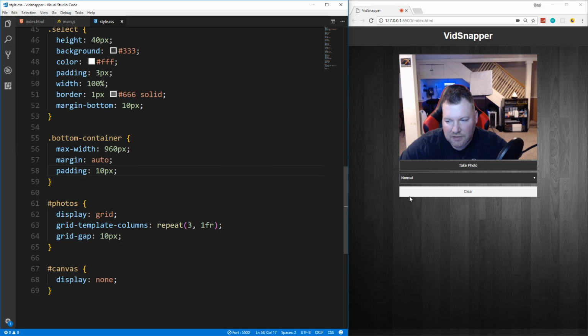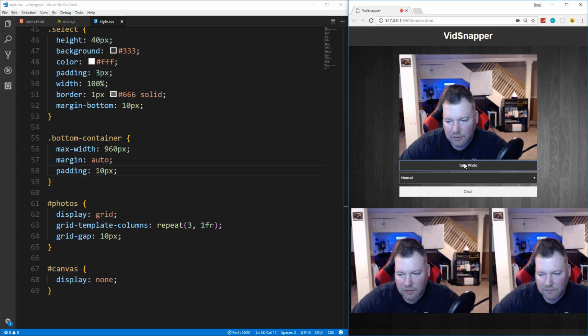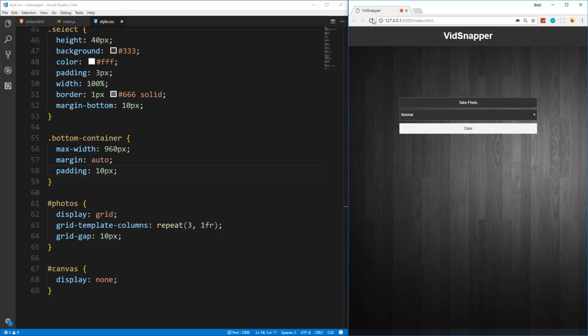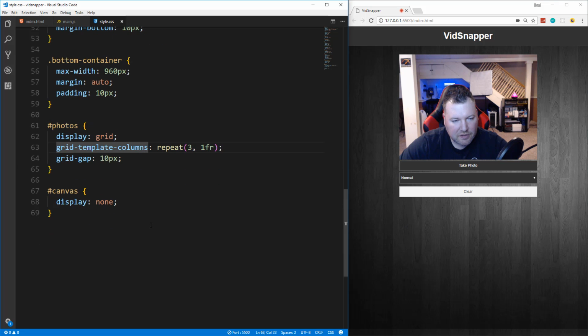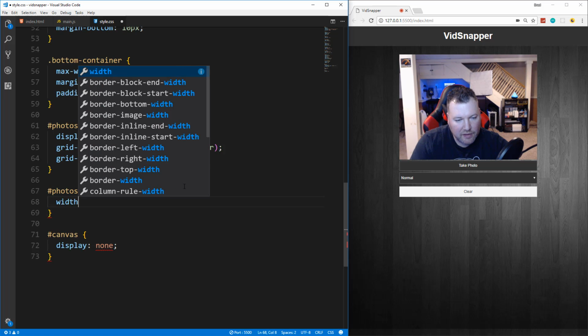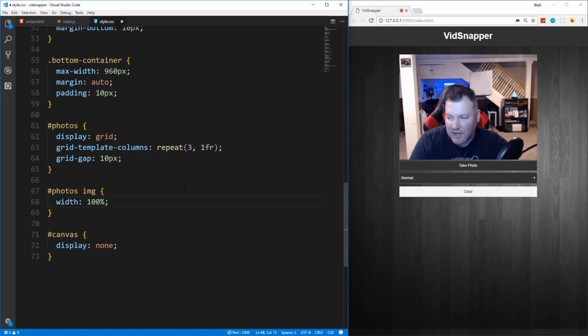Alright, so that's the bottom container. So, take photo. Now, if I want these to fit into the container, then I have to set the actual images to a width of 100%. So let's say photos image, and we're going to set the width to 100%. And I think that's all we need to do here.